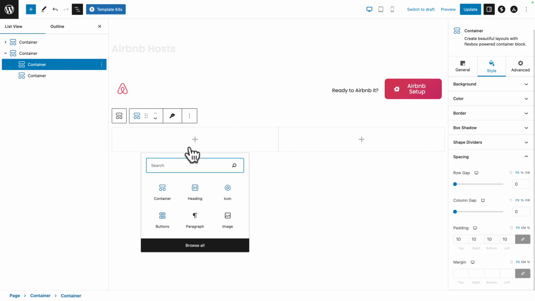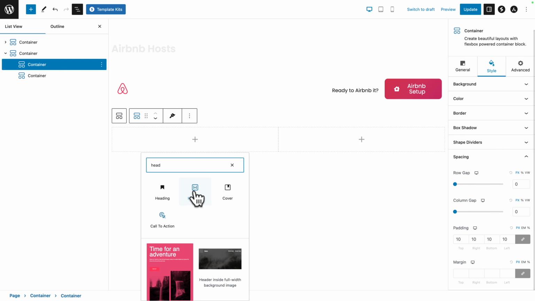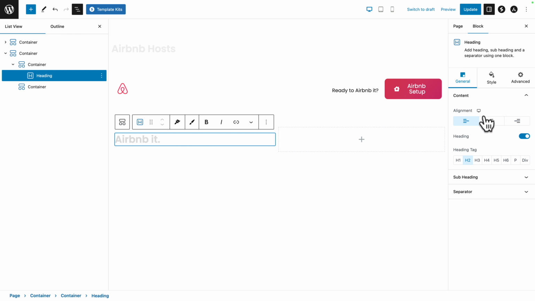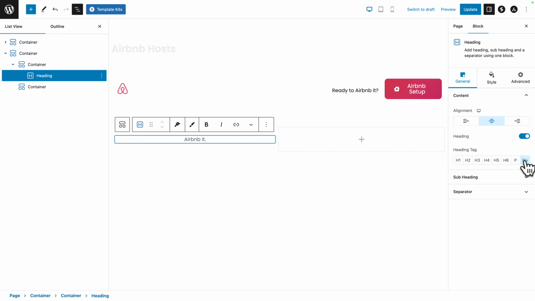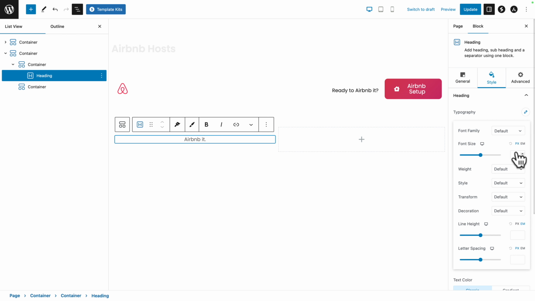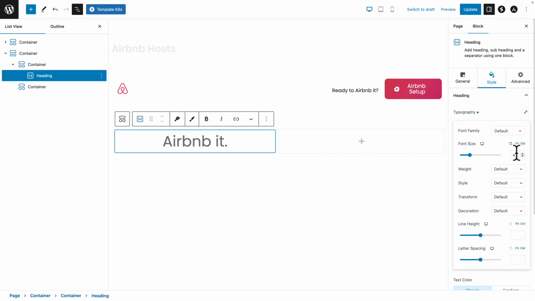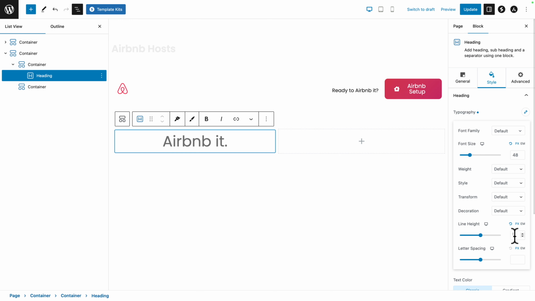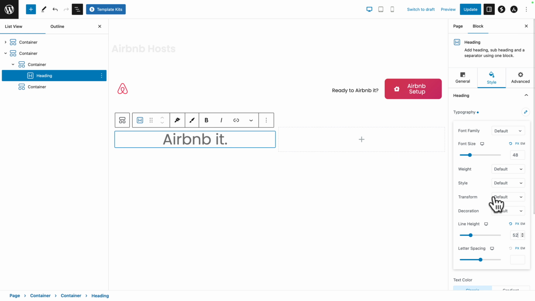Next, click on the plus sign and search for heading, and we're going to use the Spectra block, and let's replace the text with Airbnb it. Then click on the General tab. The alignment should be set to center. The heading tag should be set to div. And next, click on Style, Typography, and the font size is going to be 48 pixels. And where it says line height, you want to click on pixels, and it's going to be 52. Now before we close this, where it says weight, you want to click on the drop down and select 600.